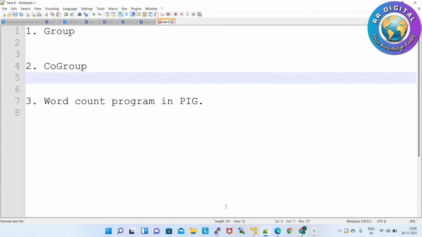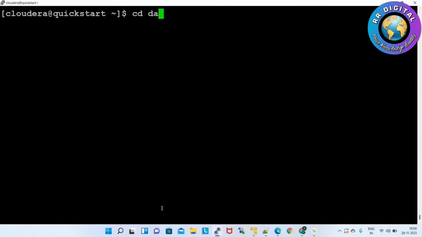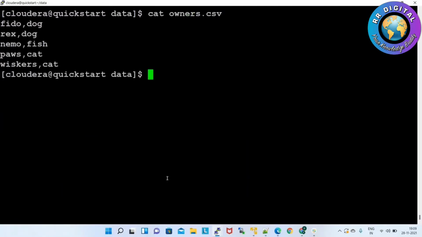For that, first we need data files. cd data, ls. First I will take this CSV file, owners.csv. In this data file I have two columns: the first column is the owner name, and the second column is the animal name.